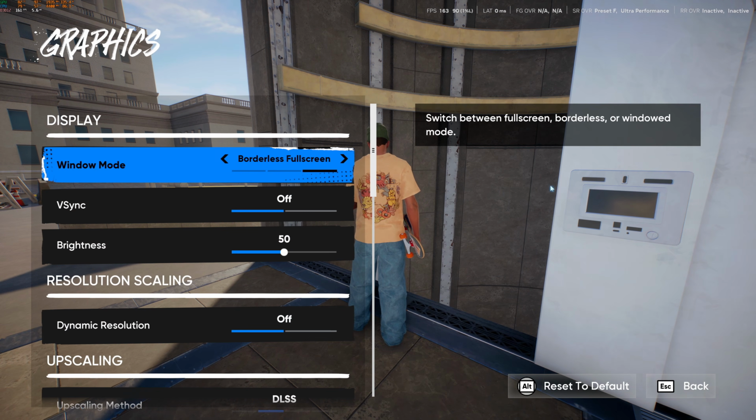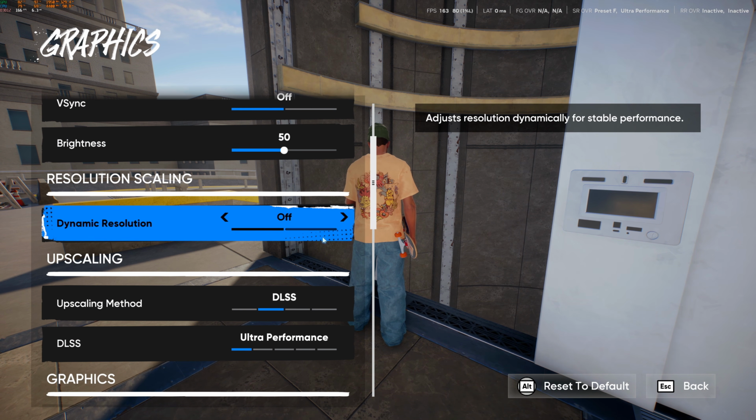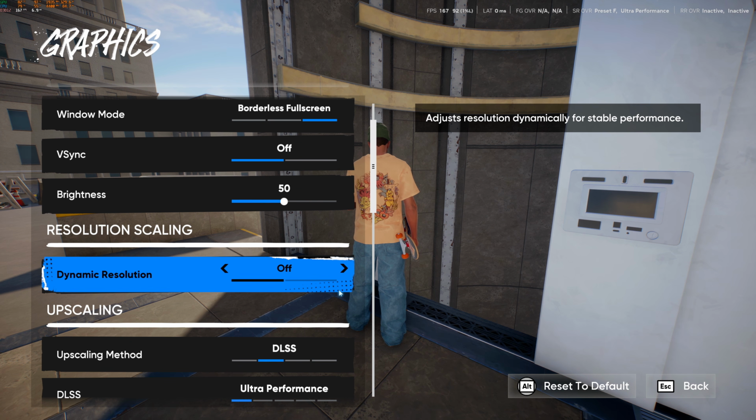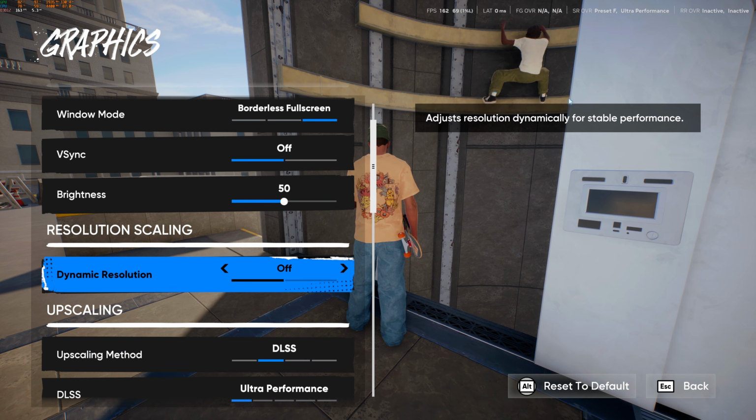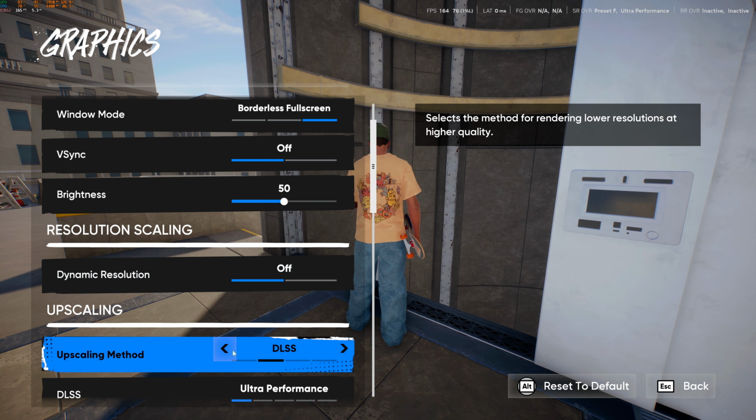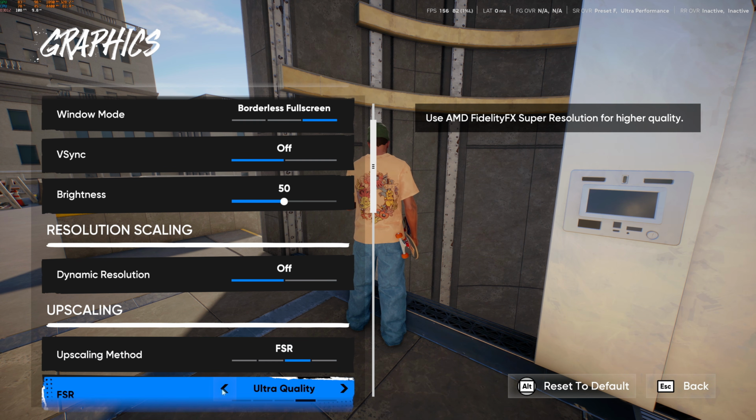Alright, so now when we go to the settings, as you can see, it automatically switched it to ultra performance, and you can already see from my frame rate that I'm getting a huge boost from earlier. But let me show you guys the comparison between FSR and DLSS.